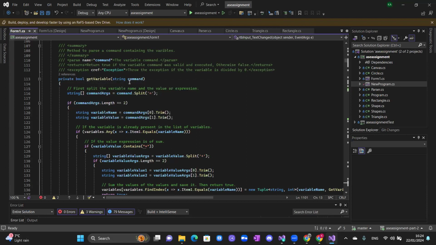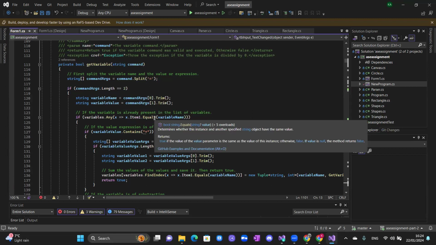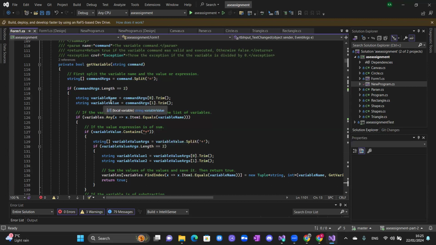It's called get variable, and the parameter is a command. I want to take this command and split it, like size equal 10. So split using equal. If the command argument length equals 2, the string variable name is command argument 0, and this trim is to clear it of any white spaces. And the variable value is command argument 1 dot trim.